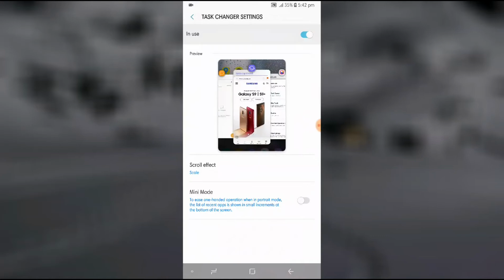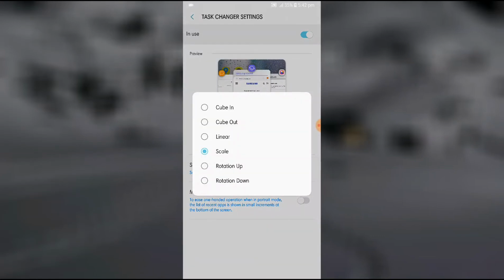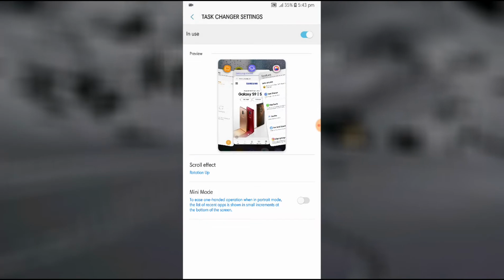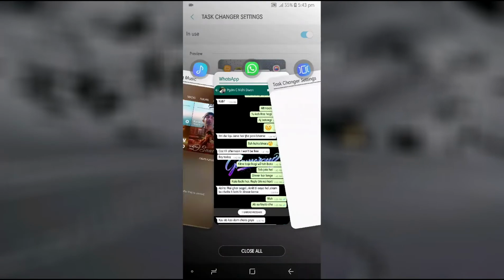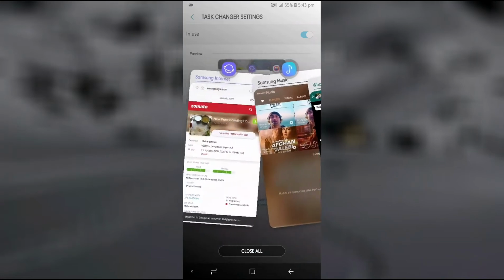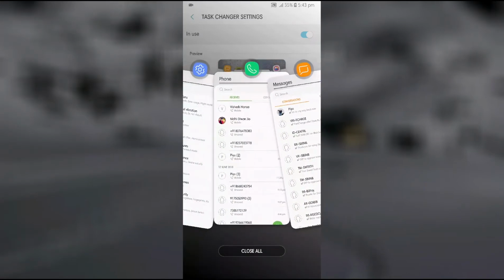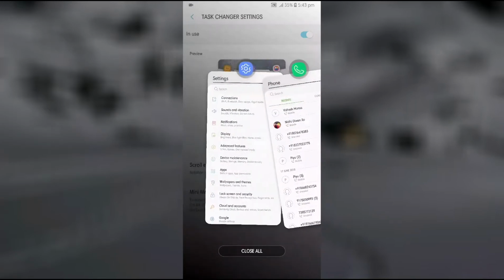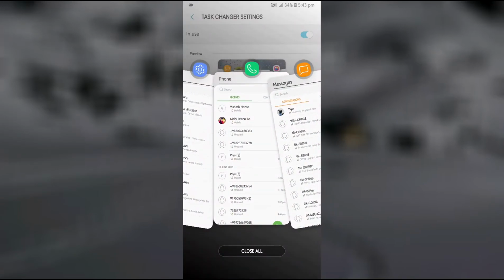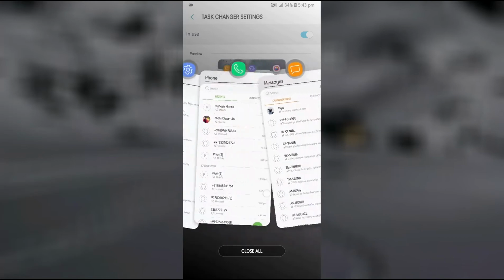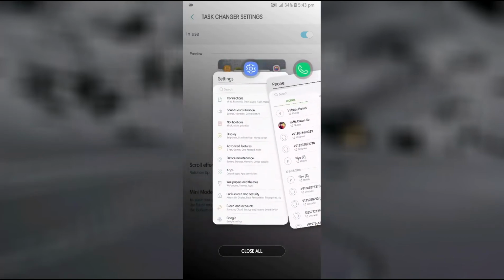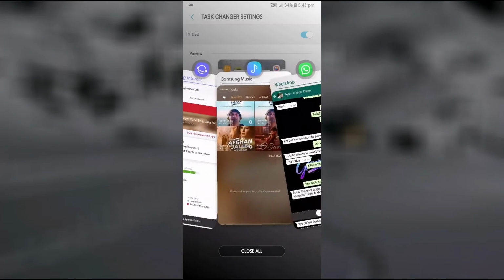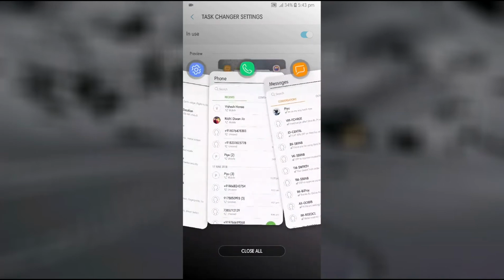Now going back, we have the remaining two effects, which is rotation up. It is a little bit of a fancy effect because I don't think many people would like their multitasking menu to look in this way. It looks a little bit haphazard, but nevertheless it is a good kind of animation. It is different. It might change the way you look and operate your device, so it might be fun for some time.